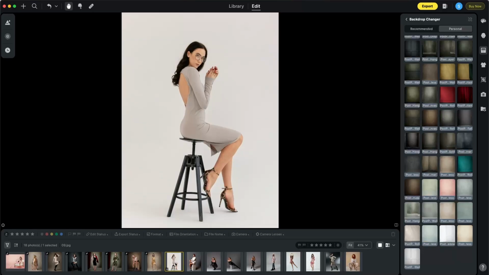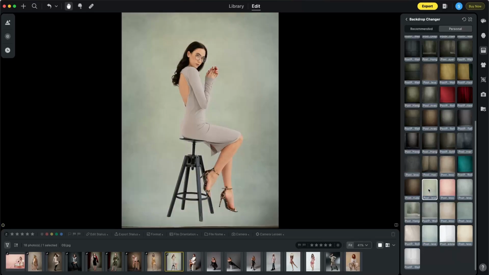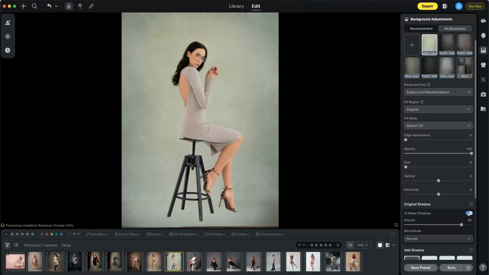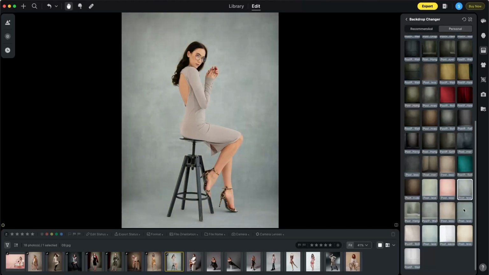This next image is brightly lit, so we're going to choose one of the high-key backdrops. Next, let's turn on the AI Retain Shadows button. Then fine-tune the backdrop size and alignment. And finally, go ahead and try different high-key backdrops.